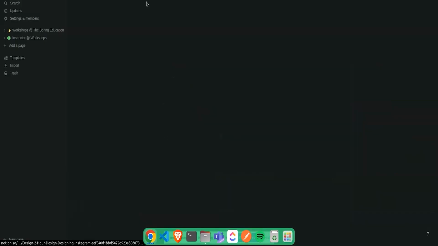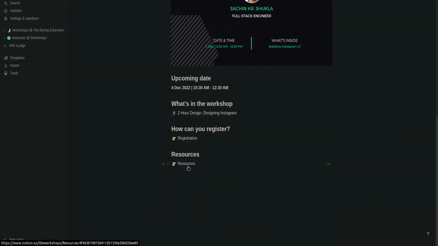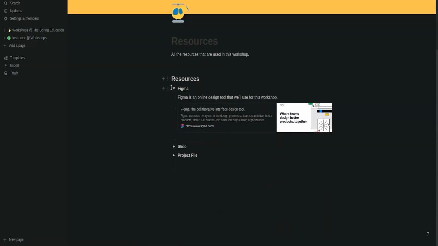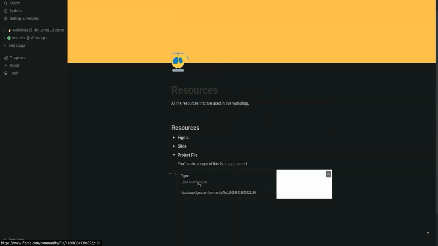Okay. So you come on this page, right? This page has some details, registration, and all of that. So probably next week I'm planning the same workshop, so if you have any friends, you can ask them. This is Figma, so you will have to use Figma. This is slide content, you can read. This is your project files. So you go to this project file and click on it.